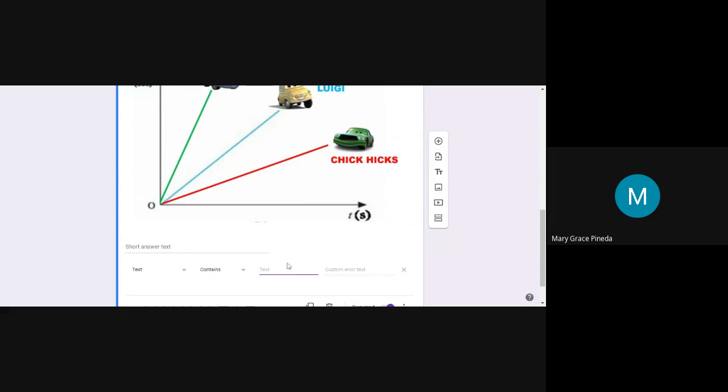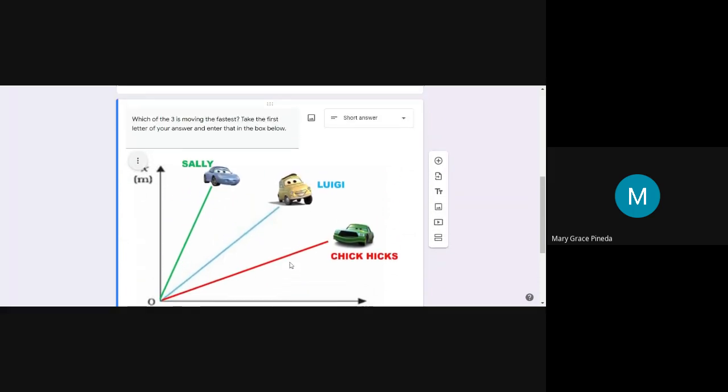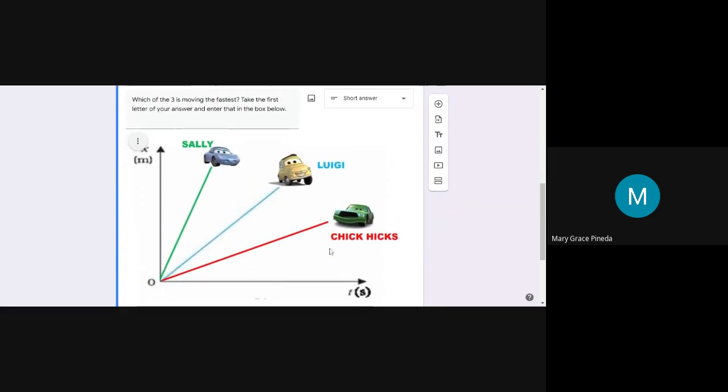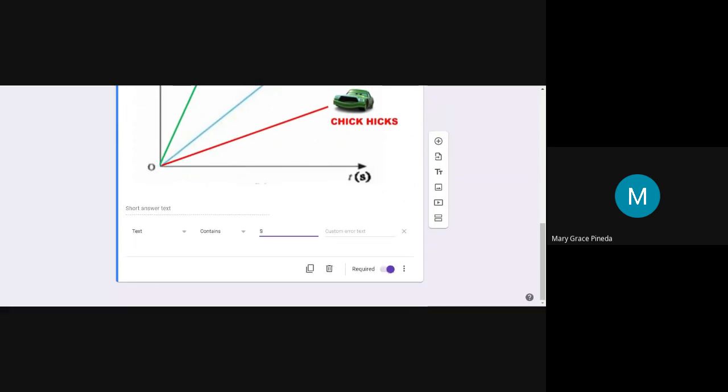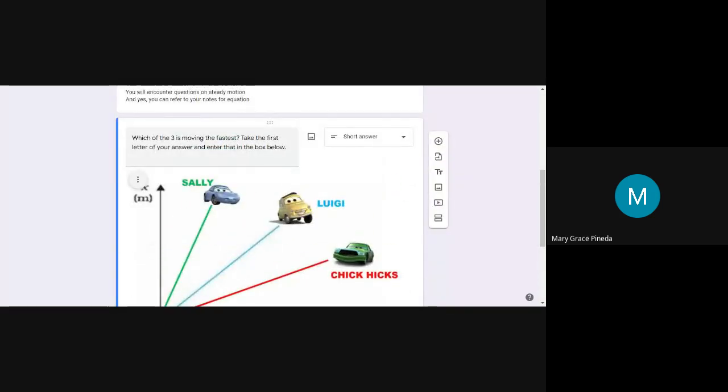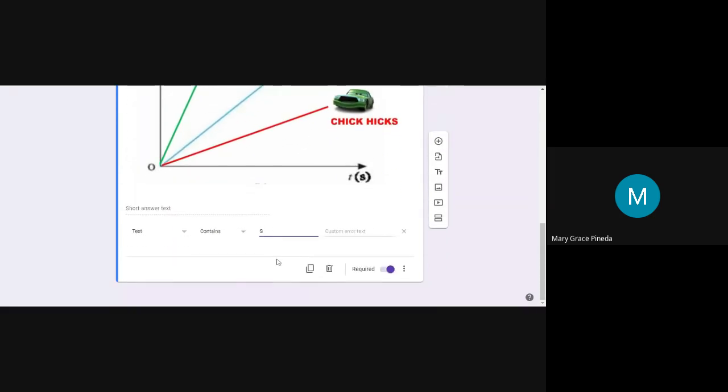Now, you will type here the correct answer. So in this case, Sally is the answer. And I'm just going to type letter S because my instruction says take the first letter of the answer. S. And then here, you're going to type the feedback that the student will get just in case he or she gets the wrong answer. So I'll say, try again. Okay, so that's our first question.